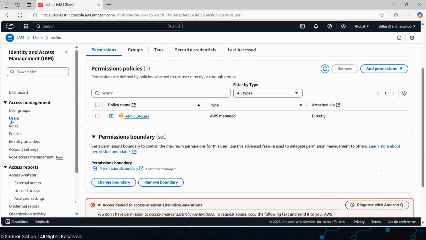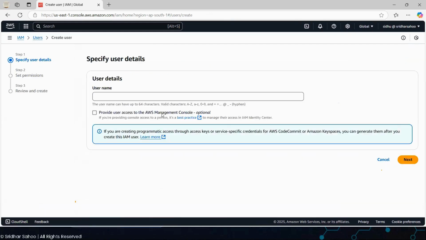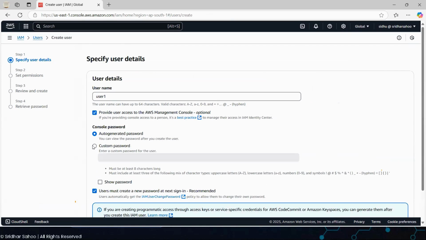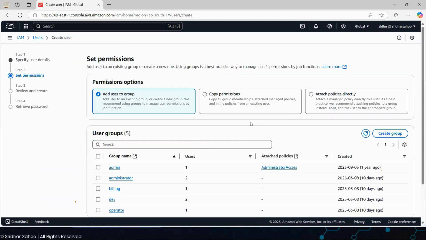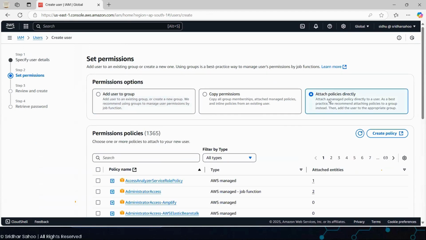Now he's going to create another user, the same user. Let's say user one or user two. User one, let's say, provide user access, custom password, admin at the rate 123. Let's say I have given. Click on next. Now, if I select attach policy directly, you see, attach policies directly.